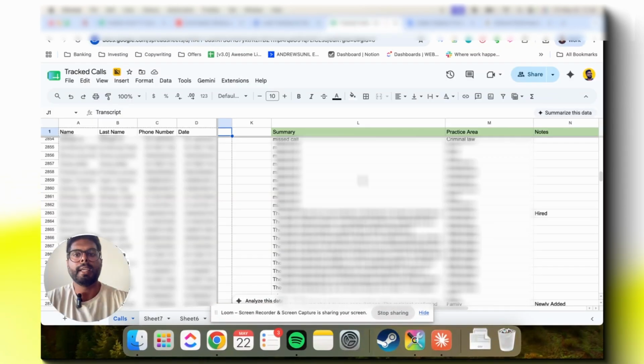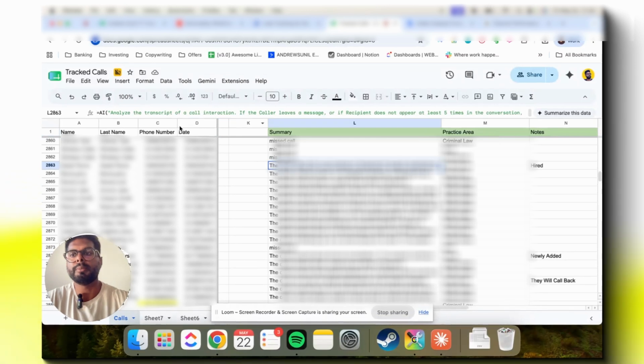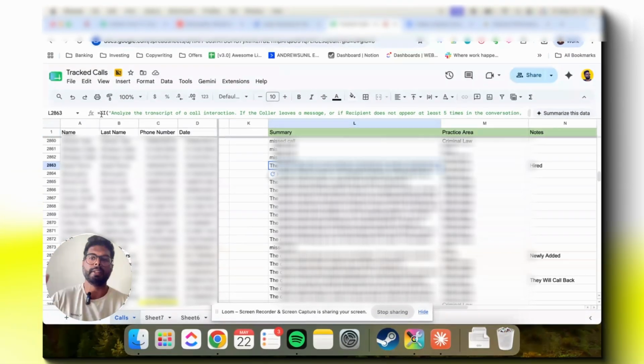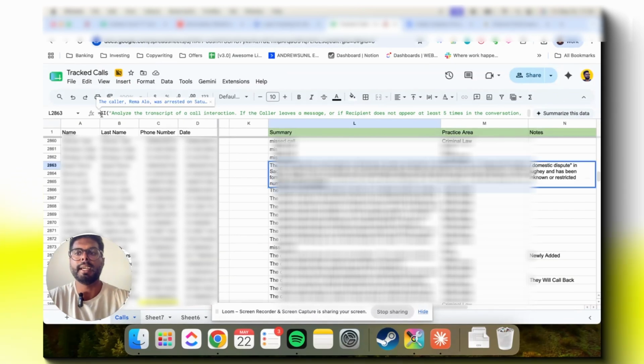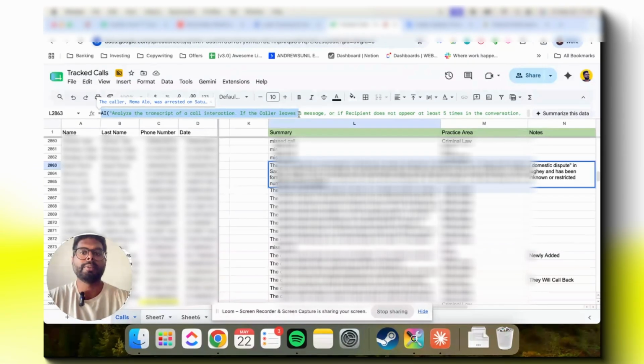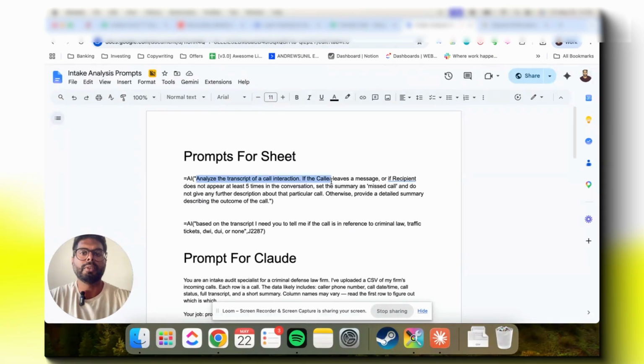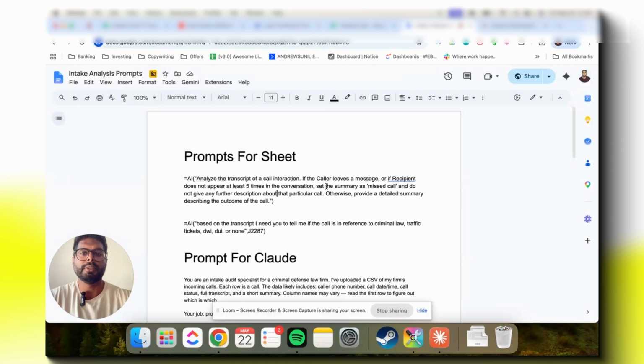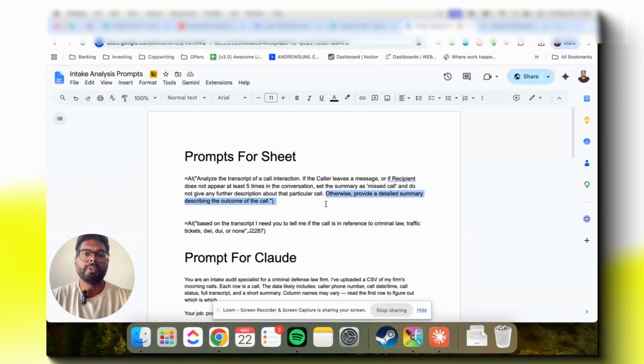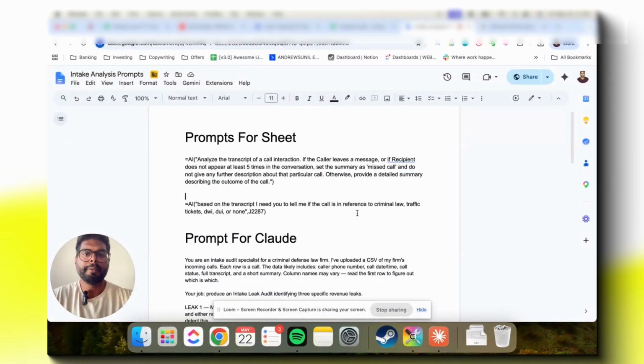And then here we have these two columns, summary and practice area. In summary, you can see that before I even pass it off to Claude, in Google Sheets itself, I'm using AI to analyze the transcript of the call interaction. And here's the full prompt: analyze the transcript of the call interaction. If they leave a message, or if the recipient does not appear at least 5 times in the conversation, set the summary as missed call. Otherwise, provide a detailed summary. So it's going to understand what is happening in each call and give me a summary.